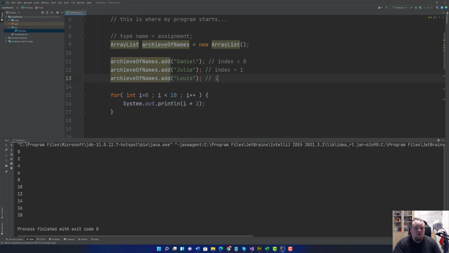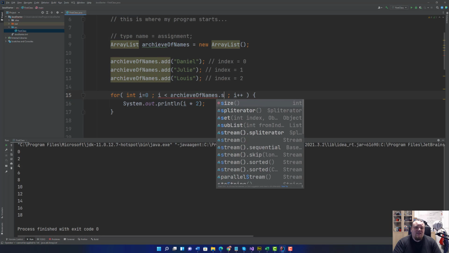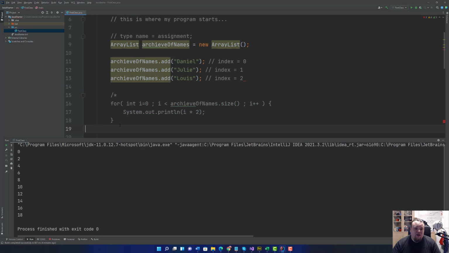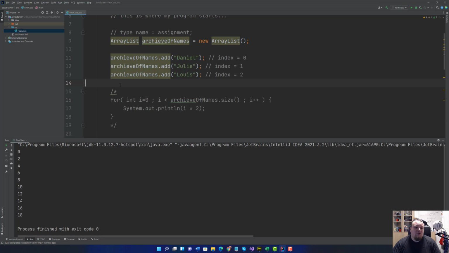1 and 2. So if we start from 0, we can go up to as many as there is size, so the size of this would be 3. Now I know this is really confusing, so let's make a multi-line comment, comment all this out, and do some explanation.